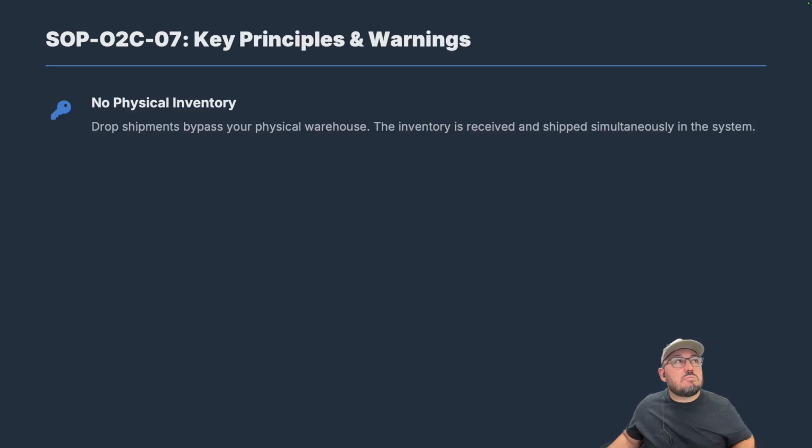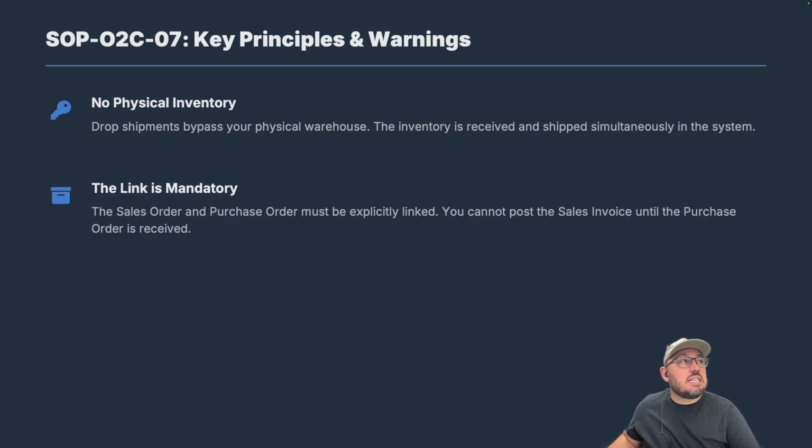So what are the key principles? There's no physical inventory. Drop shipments bypass the physical warehouse. The inventory is received and shipped simultaneously in the system. The link is mandatory between the sales order and the purchase order. And again, I'll show you how that's automated, but it's mandatory.